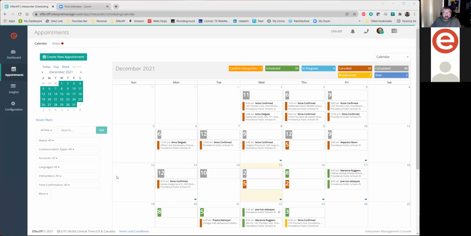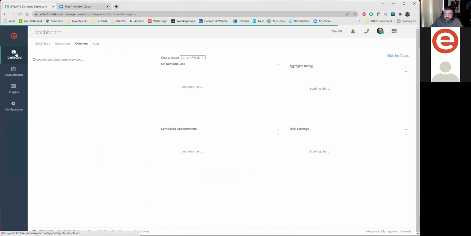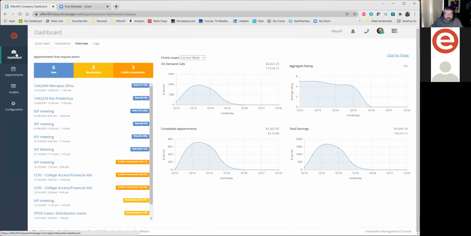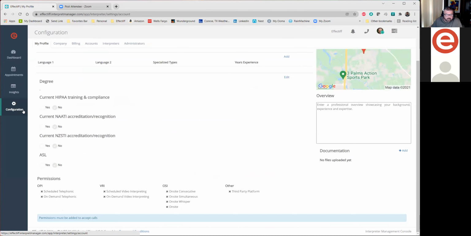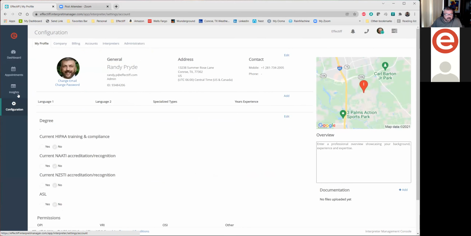Okay, when you do log in to the web page, like I said, the first thing that comes up is this dashboard. This happens to be mine. So it's got a lot more information than yours probably would. If you click on configuration at the lower left part of the screen, it will give you the ability to change your profile, add an address, a phone number, etc. And also you would be able to see your PIN.